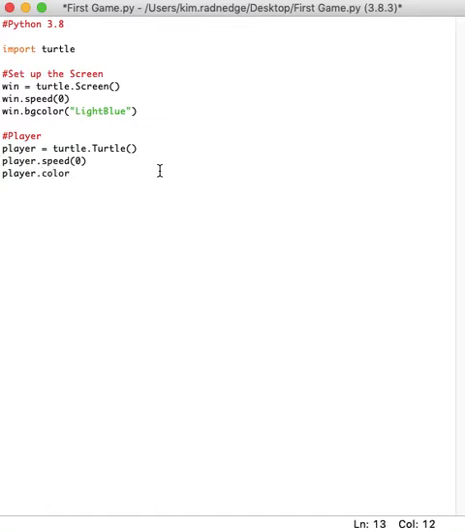So let's say the player's color equals black. Then let's do shape. Need quotation marks as well. Okay, so there's lots of different shapes. There's even a shape called turtle, and I'll show you what that does. So turtle. Okay, this is just basic code. It's not too complicated. So let's hit run, and we'll see what happens.